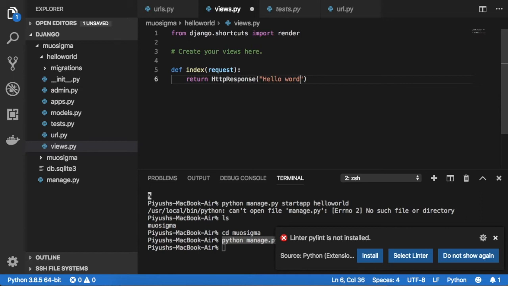Okay, so the moment when you set the hello world in HTTP response, you need to also import the HttpResponse. For this you need to write from django.http import HttpResponse. So you have to do this, otherwise this will give you an error.